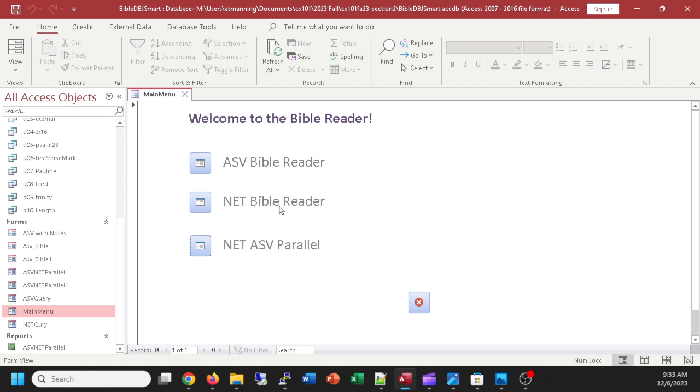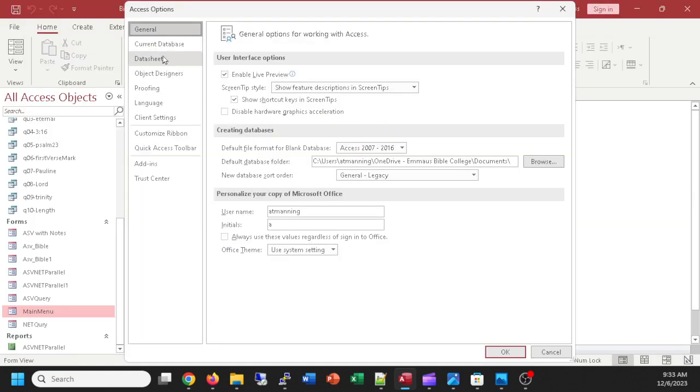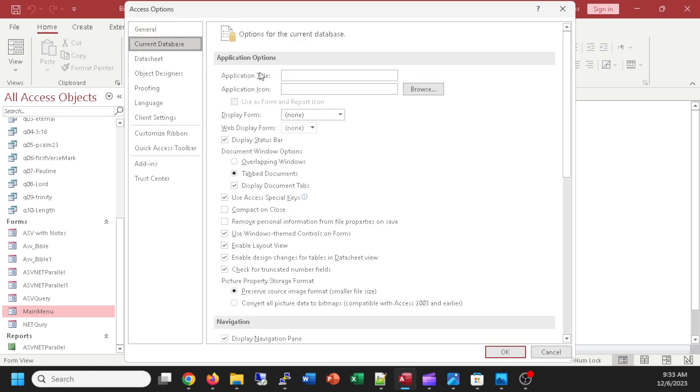I have the main menu I created. It's all working. Let's go to File, Options. File, Options, way on the lower left there. And under the current database, second list up there, I can choose what form to display when they open this database. And I can choose main menu to be the form that gets displayed when this database is open.